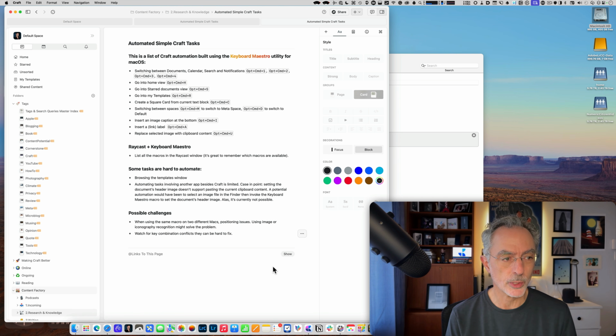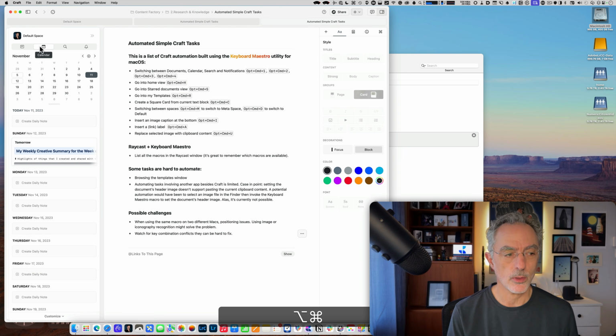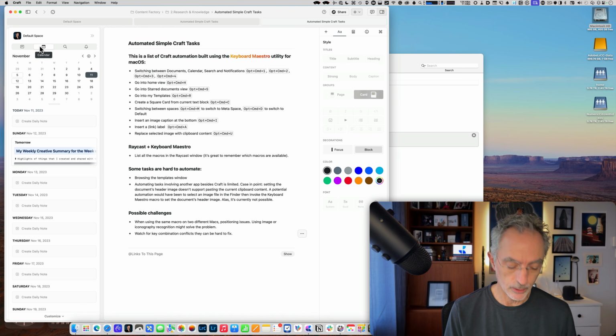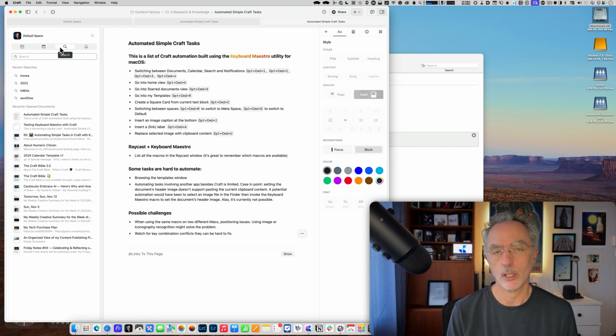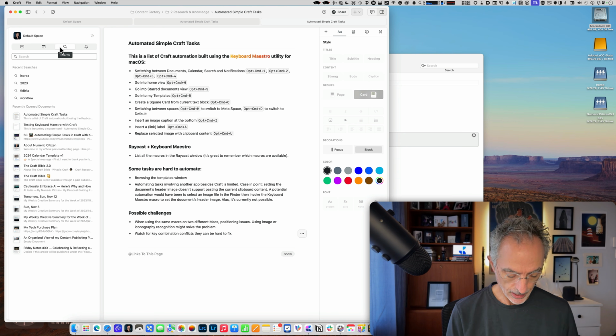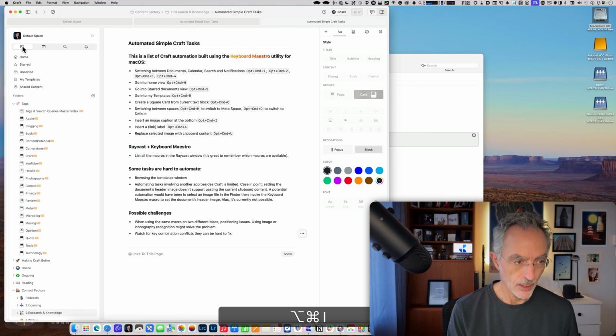So let's say I want to switch from the default document view to the calendar view. I can invoke the key combination on my keyboard and I'll be switching to the calendar view, and I can go back to the default view if I want. I can also invoke the search with a different keyboard combination, and I can go to the notification view pretty easily.